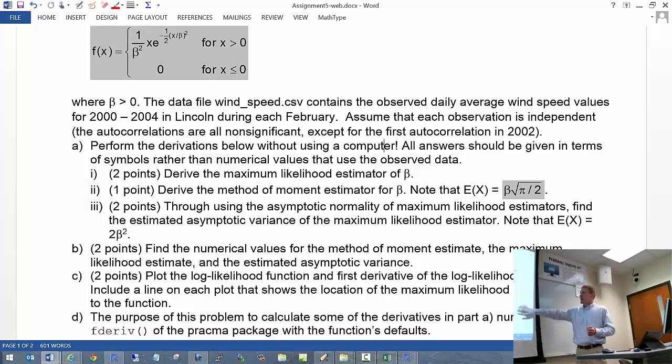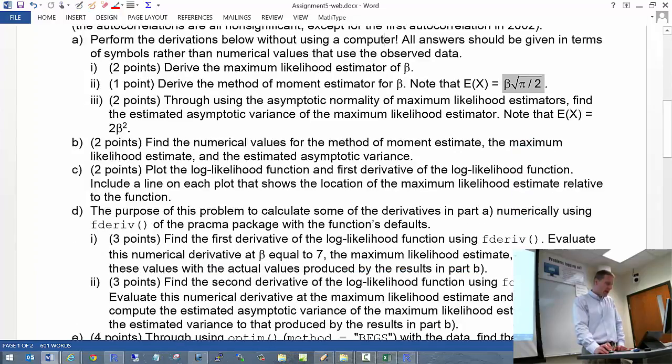Okay. Then part B, now using the data, tell me what the maximum likelihood estimate is, tell me what the moment estimate is, tell me what the estimated variance is. Okay, so you can do all this stuff by hand, but similar to what I was talking about previously in my notes, it's nice now that we have a way to compare what the numerical differentiation, numerical optimization procedures are going to give us. We have a way to check what the answer would be.